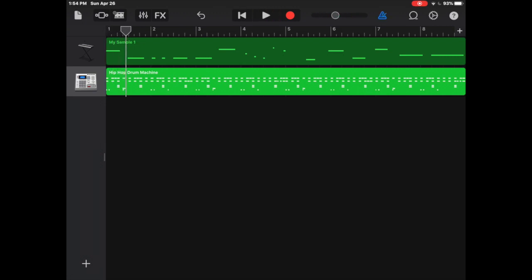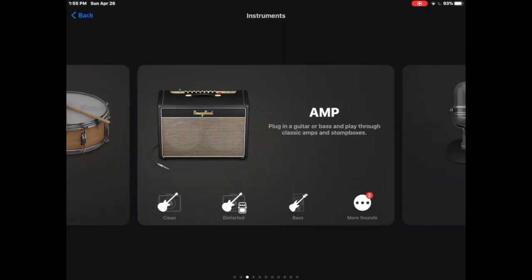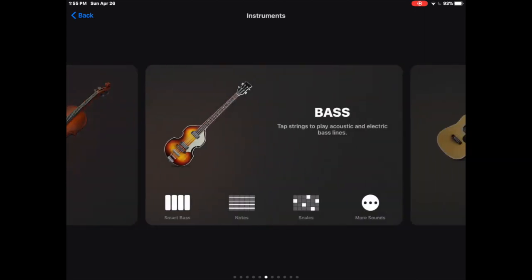Cool. All right, now we're going to add bass. So hit that plus sign at the bottom left corner and go over to bass. We're going to use the smart bass, bottom left.